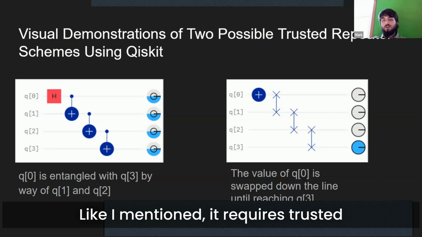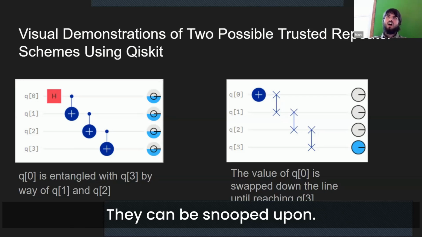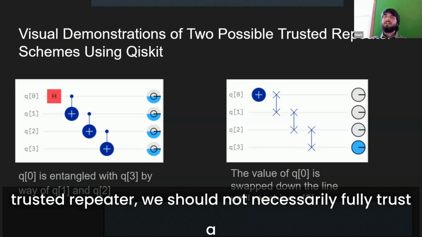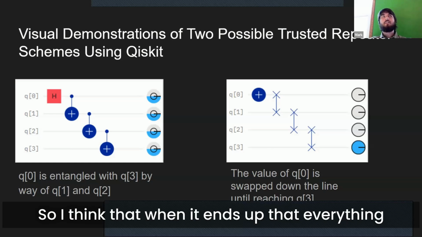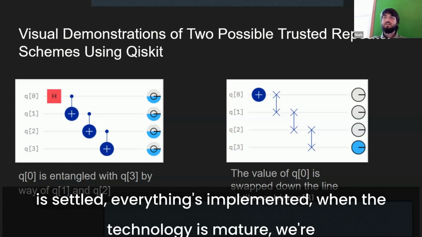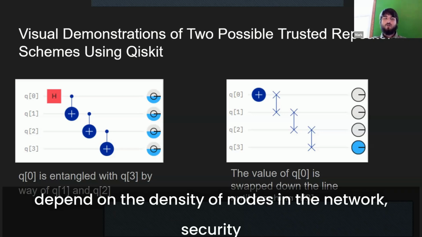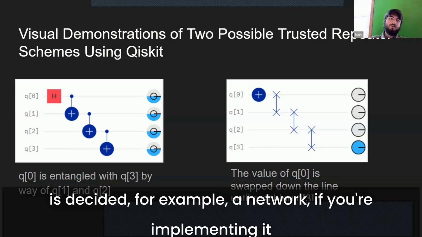Like I mentioned, it requires trusted repeaters, which can be tampered with. They can be snooped upon. I saw research that suggested that just having a trusted repeater, we should not necessarily fully trust a trusted repeater. We should still question it. So I think that when everything is settled, everything is implemented, when the technology is mature, we're going to have a hybrid approach. And that's going to depend on the density of nodes in the network, security and the location, and a few other things.